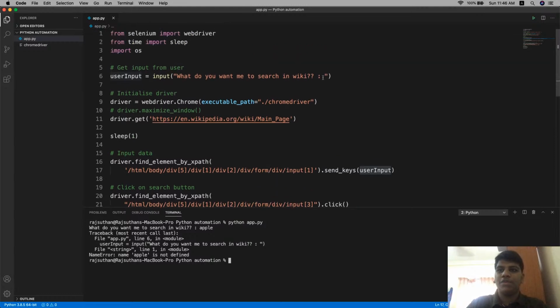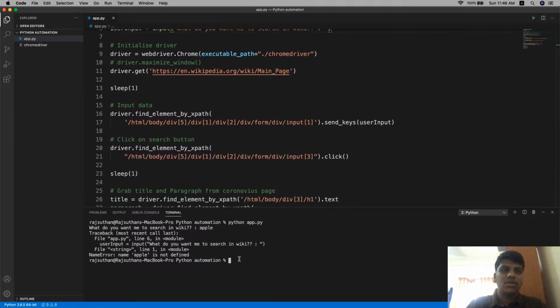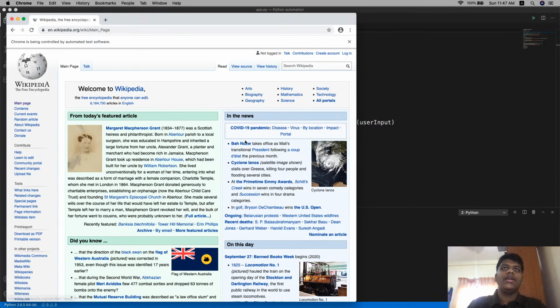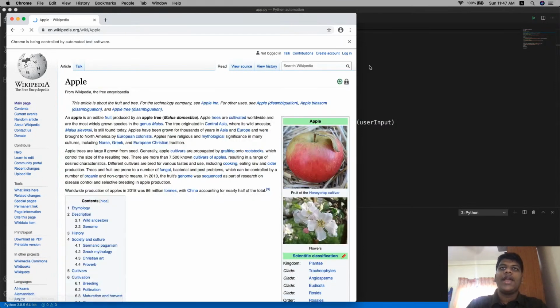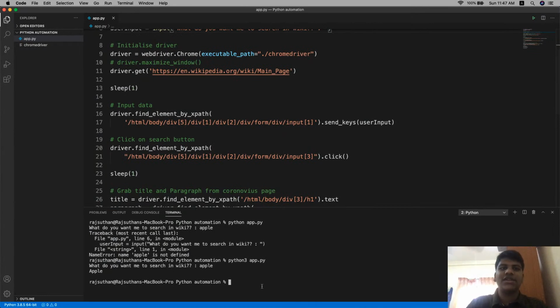So we get the input, and what's wrong with this? I'm not sure whether I have to... All right, so whether it's a Python 3 problem, yes, it is a Python 3 problem. Okay, so now if you say Apple, it's going to go and search Apple, and there we go, we got Apple. Simple as that. And the browser is just going to quit.